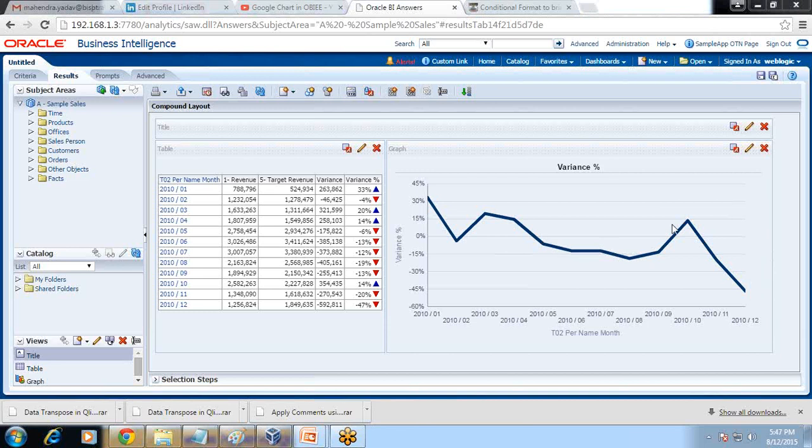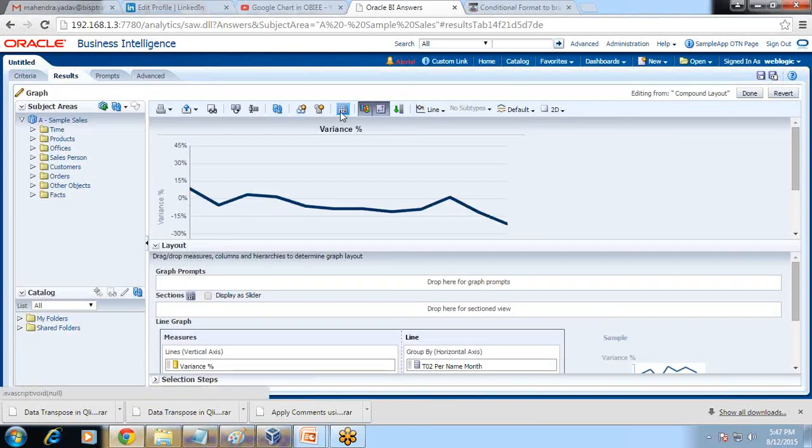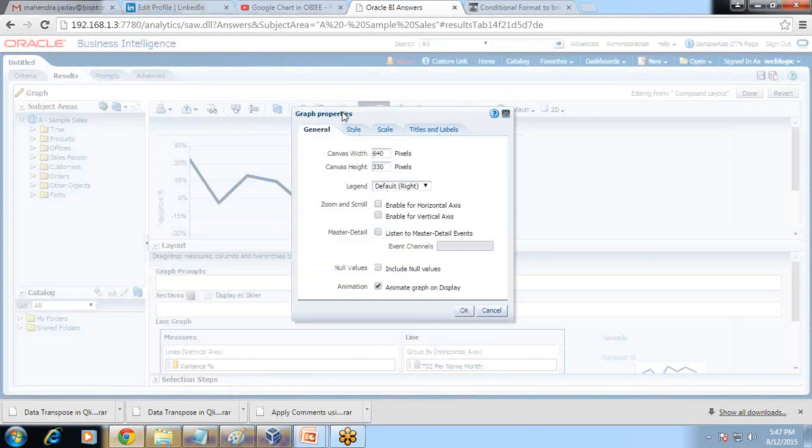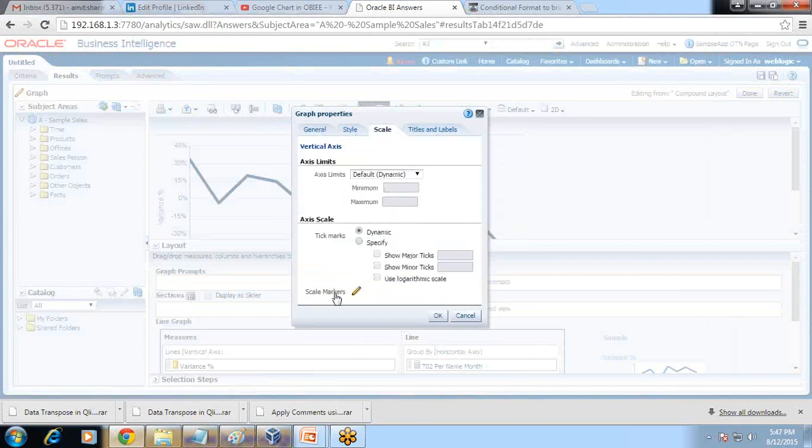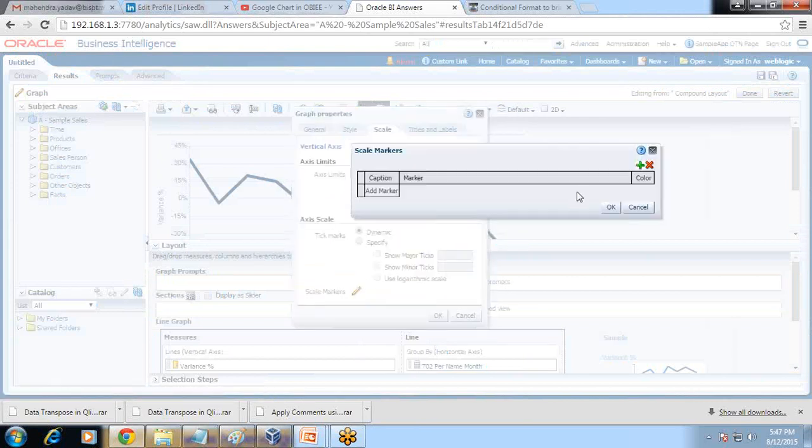So whichever month we are close to target, I like to explicitly highlight those months. How do you do that? There's an option called dynamic scaling. You can use static and dynamic scaling. I click on edit graph properties. Under scale, there's an option called scale marker. So what marker you like to use?